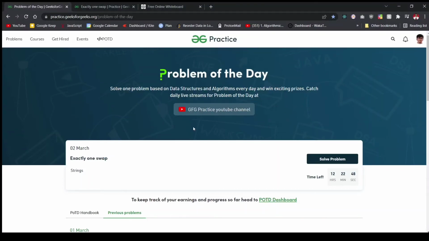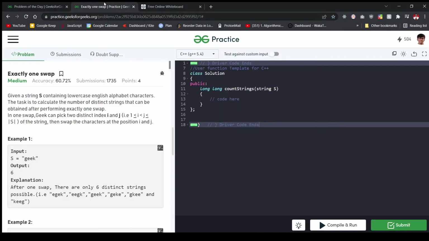Hello everyone, this is Alistair here, and today's problem of the day is titled Exactly One Swap and it involves strings operation. So let's have a look at the problem. The problem states that we are given a string S and it contains lower English alphabet characters, and our task is to calculate the number of distinct strings that can be obtained after performing exactly one swap. So the key here is we have to perform only one swap and not find out all the combinations possible.